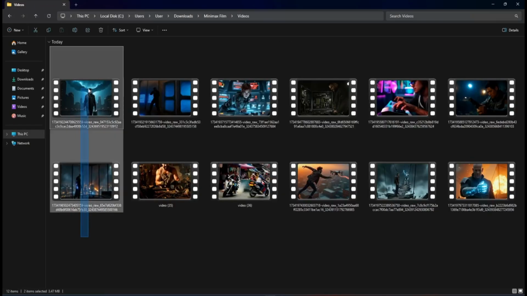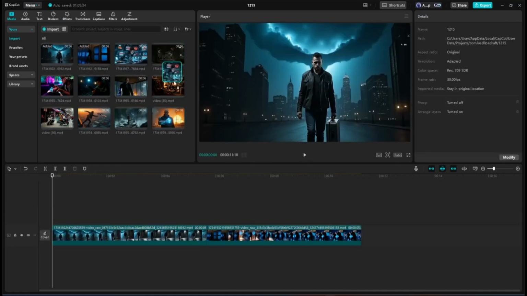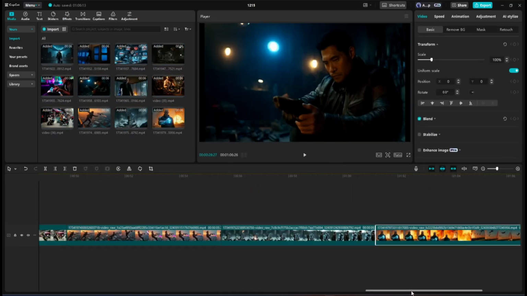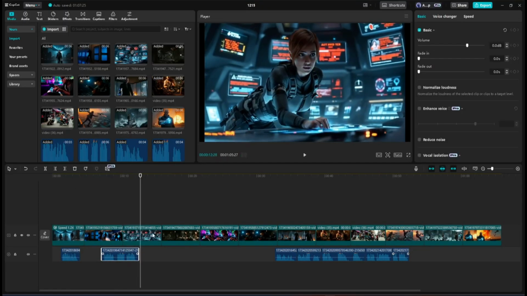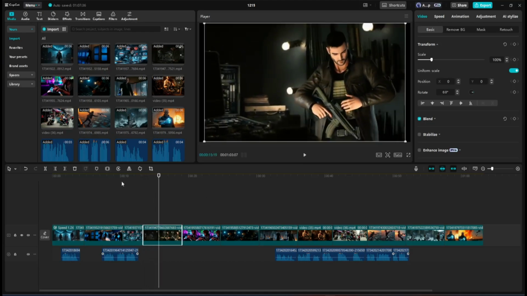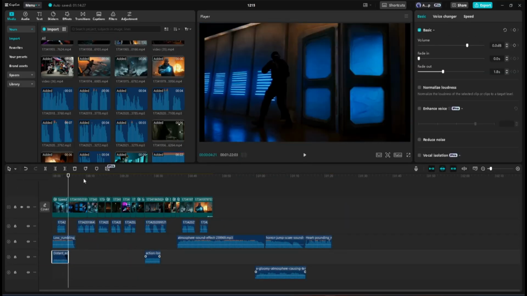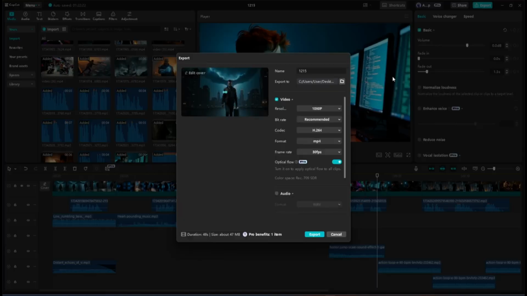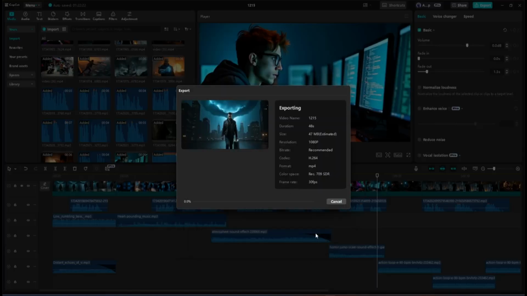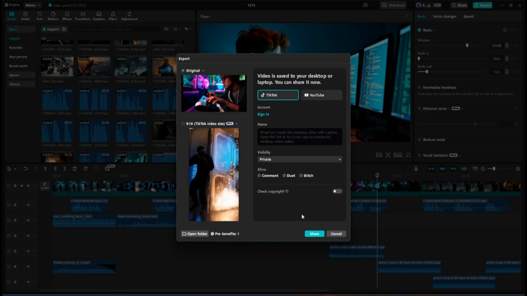Open the editor and import all the assets. Insert the video clips into the timeline, then add the voiceovers. Adjust the lengths and positions of the voiceover and video clips. Once done, add sound effects where needed. After that, hit the export button. And here it is. The video is ready.